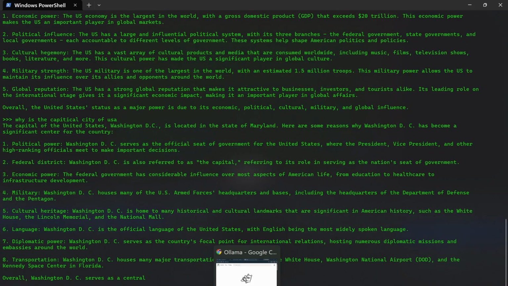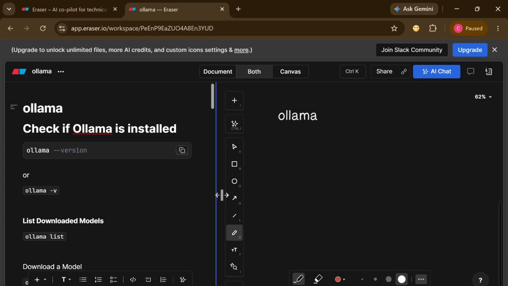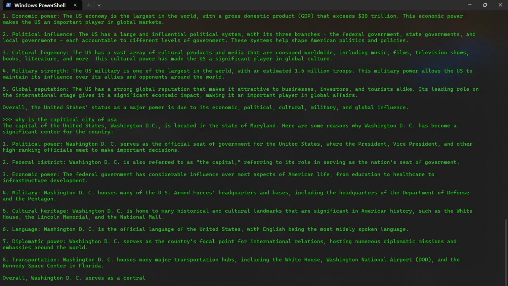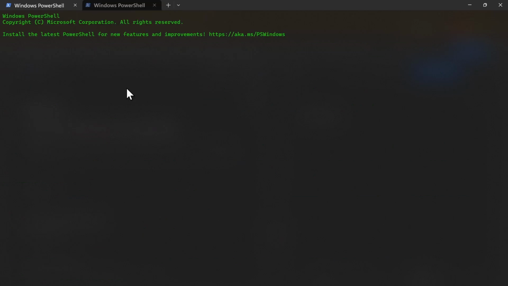Now let us focus on the major stuff: how to download Ollama. First of all, you need to check whether Ollama is installed on your laptop or not. For that purpose, you can use the command ollama --version. So I will come here and open a new terminal, and type ollama --version.